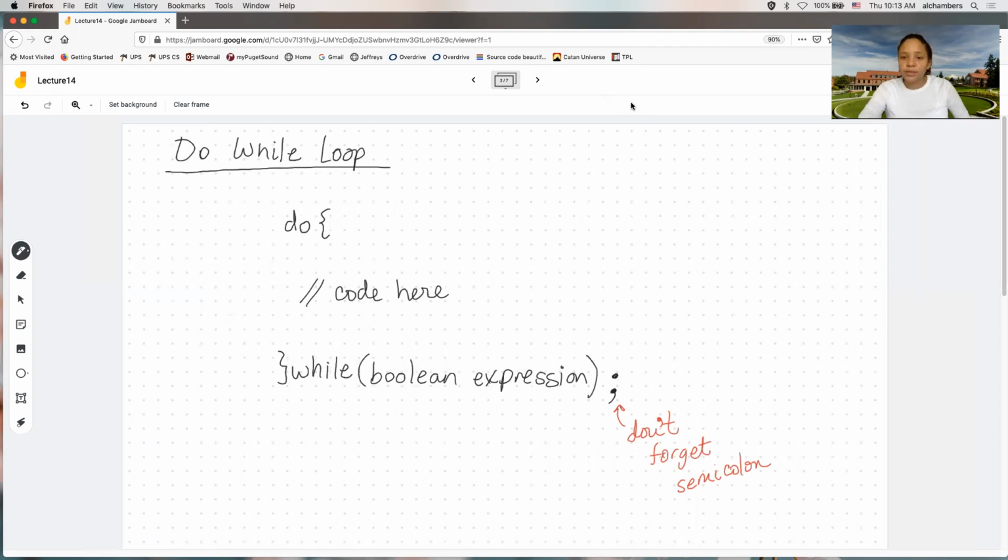So here I'm showing you the syntax of a do while loop. And a do while loop is nothing more than a while loop that has been flipped on its head. For a do while loop, we have the do keyword and then an opening curly bracket. Here's the code inside of the loop, our closing curly bracket. And then at the bottom, we have while and our Boolean expression. And there is a semicolon that goes here, so don't forget that.